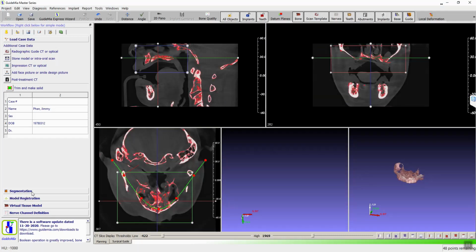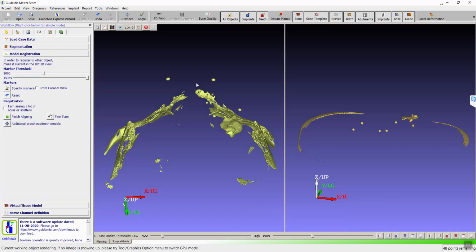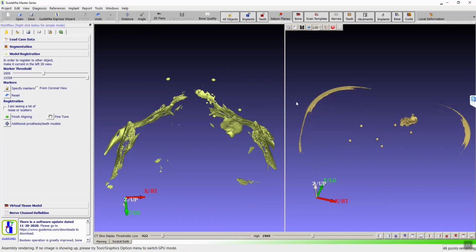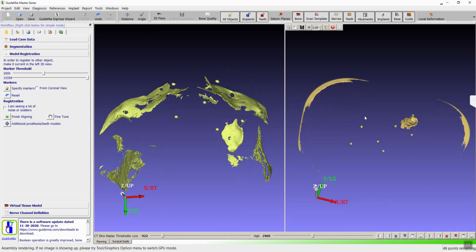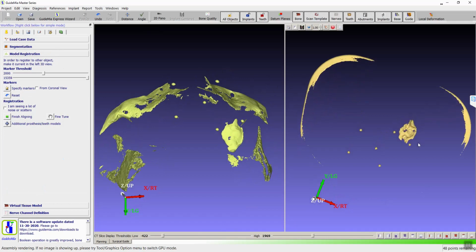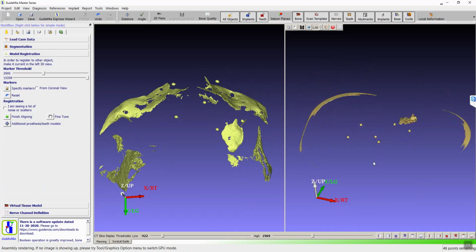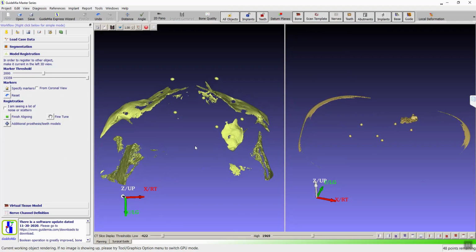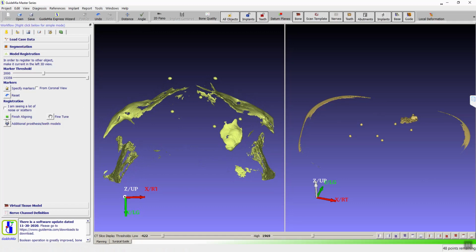Okay, so let's go to manual registration. That's what we are seeing right here. Because of this piece, I think it classified the markers. So what we want to do is go here to specify those markers.